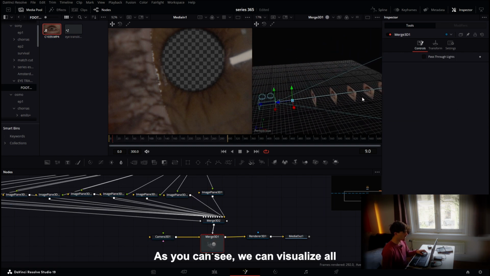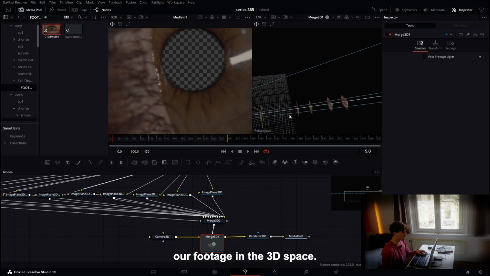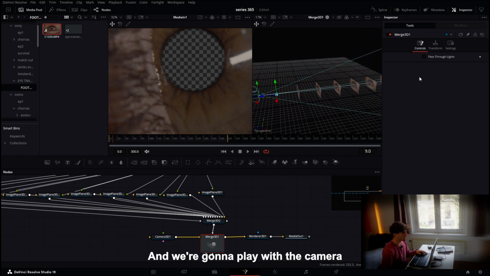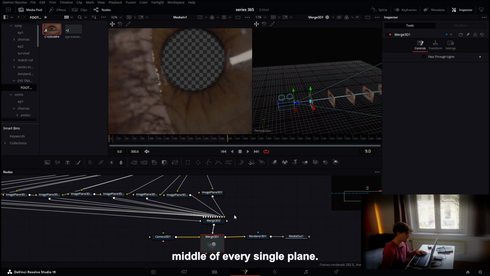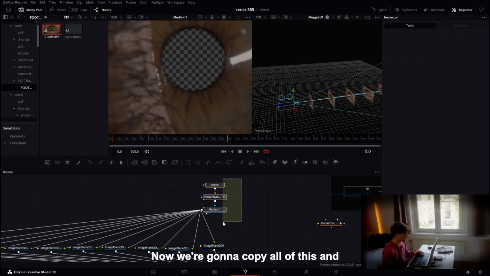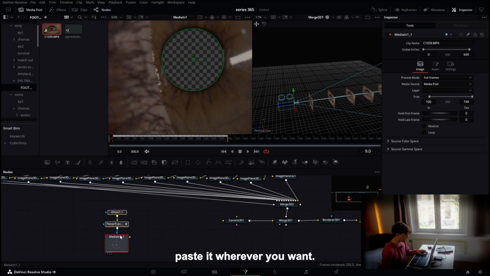As you can see, we can visualize all our footage in the 3D space, and we're gonna play with the camera passing through the middle of every single plane. Now we're gonna copy all of this and paste it wherever you want.